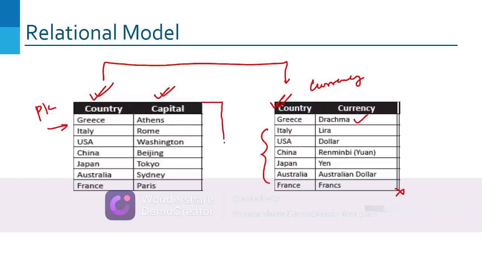Now suppose I have one more column here, let's say country code. Okay, so we have some random codes: 0, 0, 0, 1, 0, 2, 0, 3, 0, 4, 0, 5, 0, 6. Something like this we have, right? Now country code is a much more uniquely identifying thing when you talk about this table, because country code can be a primary key also, correct?